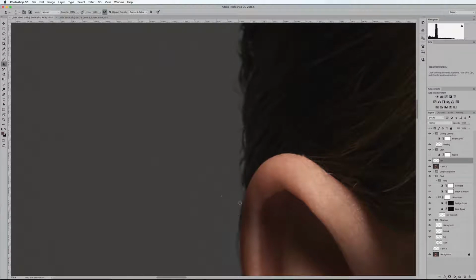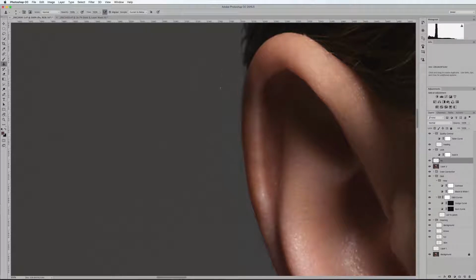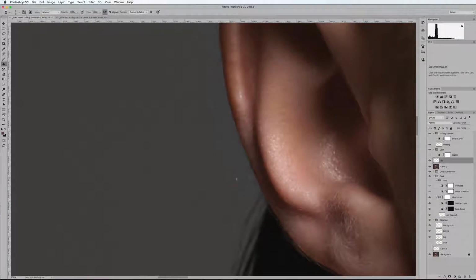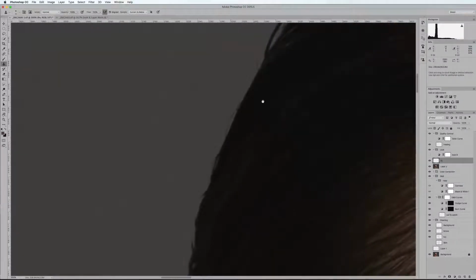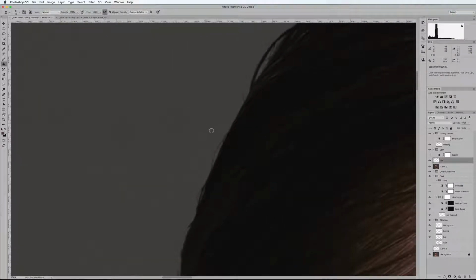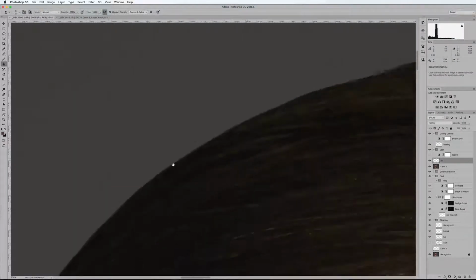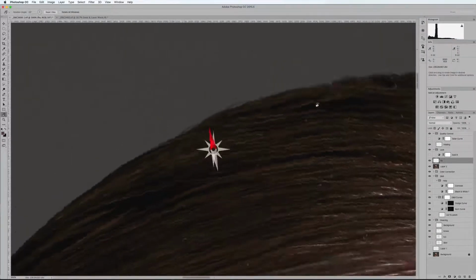Let's get rid of that bit of hair which is peeking out behind the ear as well. Now let's get rid of some of these. And let's go up towards the top. Let's get rid of this one as well. I'm just picking my sample point pretty close to the area, so then it's not going to have too much of a luminosity change with the background.